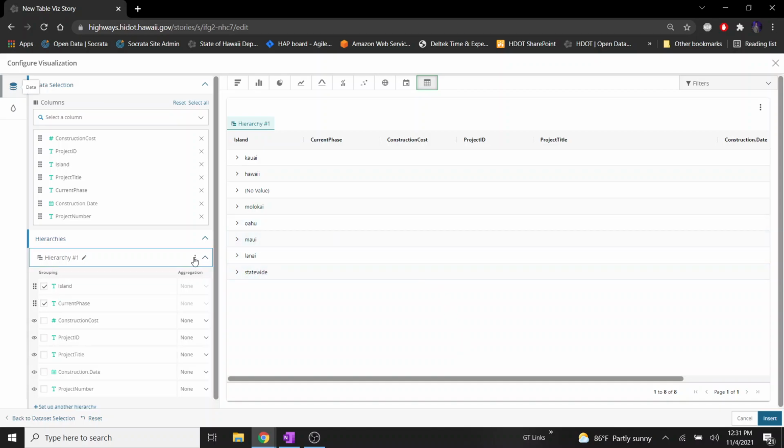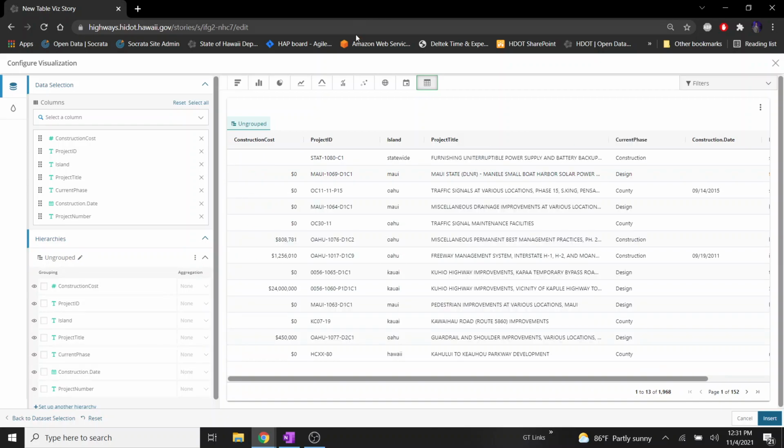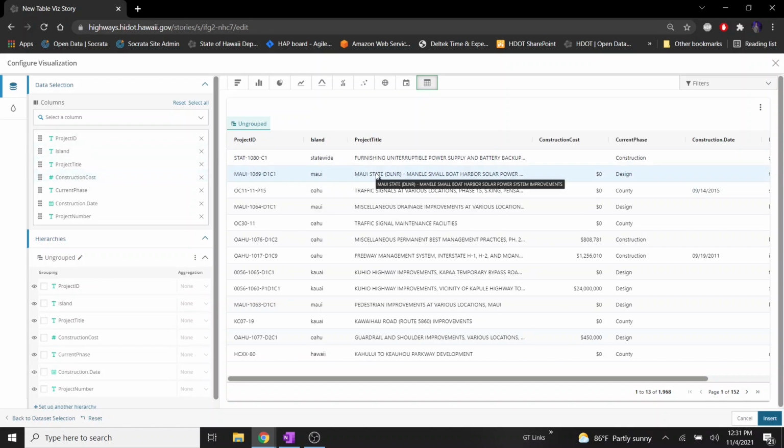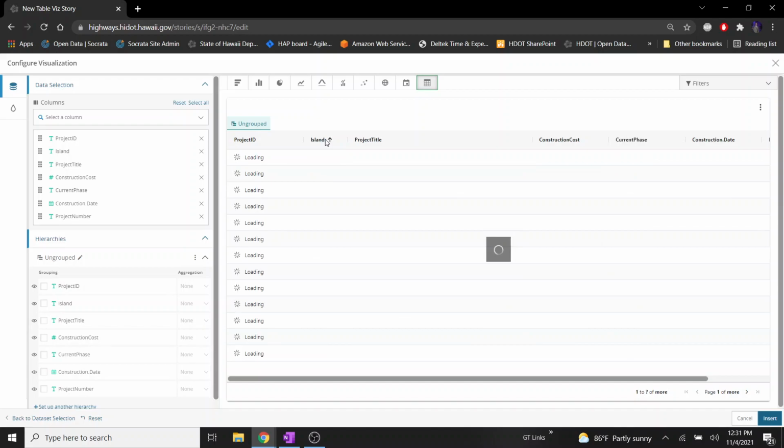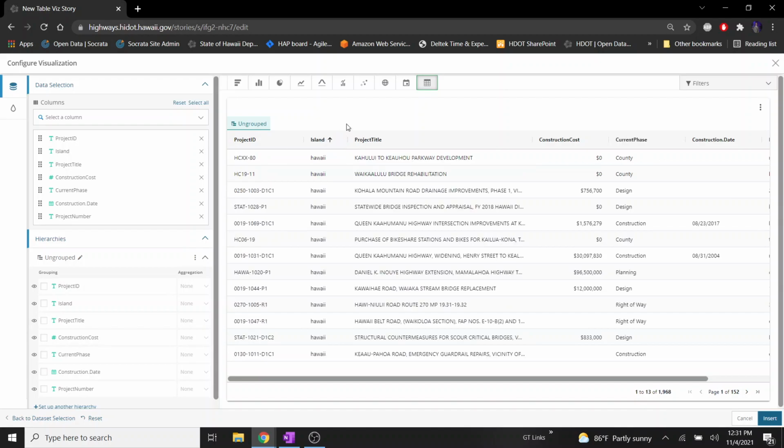So we'll go back into edit, and then one of the last things I want to show you guys is, let's say, for example, we just reset this whole thing, so we have the raw data here. To make it look a little better, we'll move construction costs down a little bit. So let's say I want to sort. Let's say that I click on island. It sorts it by island for a single sort, but let's say I want to do multiple sorts. So we'll just do island, and then current phase.